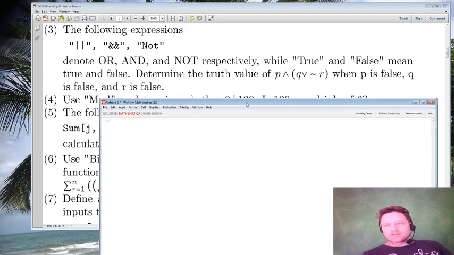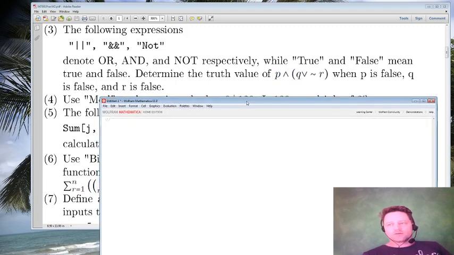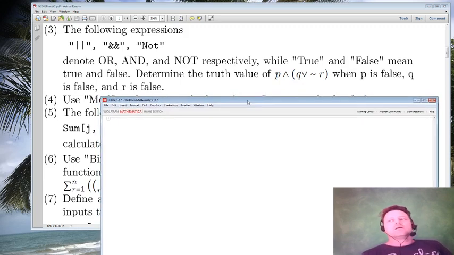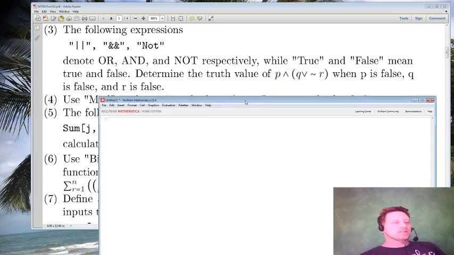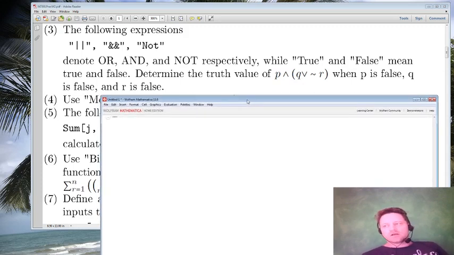We're asked to determine the truth value for the expression P and, in brackets, Q or not R, when P, Q, and R take on particular truth values, respectively false, false, and false. So I'm going to do this one.